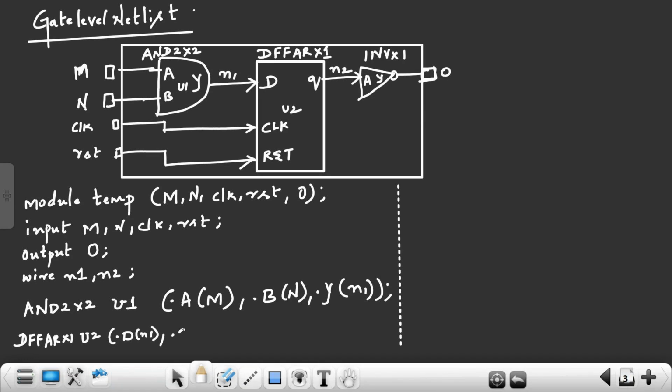Where is this clock pin connecting to? This clock pin is connecting to the clock port. This is in capital letters, this is in what? Small letters. Where is this reset pin connecting to? Reset is connecting to reset. Where is Q connecting to? N2, right? This Q is connecting to N2.